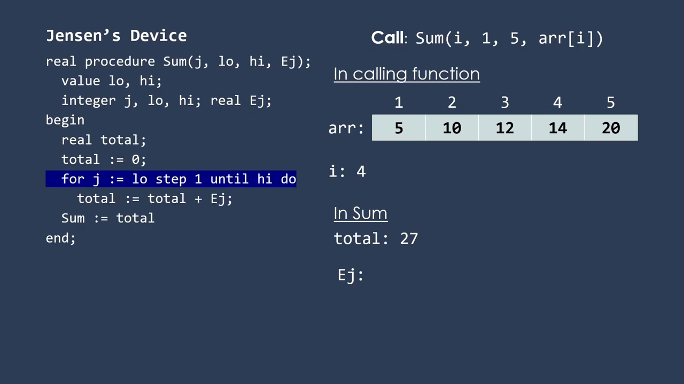Then we update I to 4. We figure out that EJ is now error at 4. So that's 14. We add that and get total to be 41. And then we get to I of 5. Error at 5 is 20. 41 plus 20 is 61. And we assign that 61 to sum, returning the value 61 as our total sum.